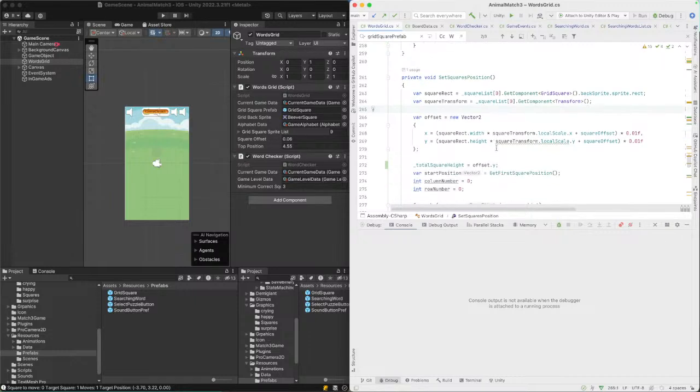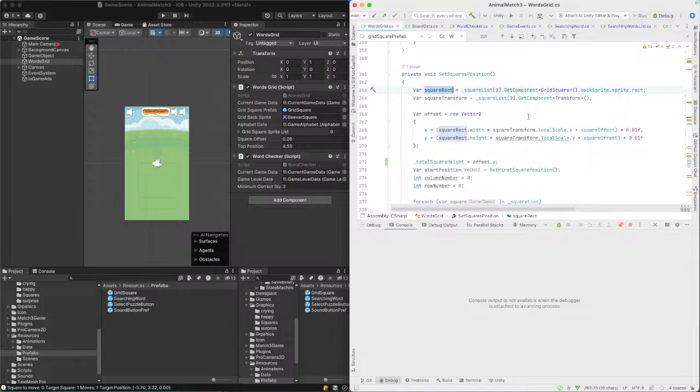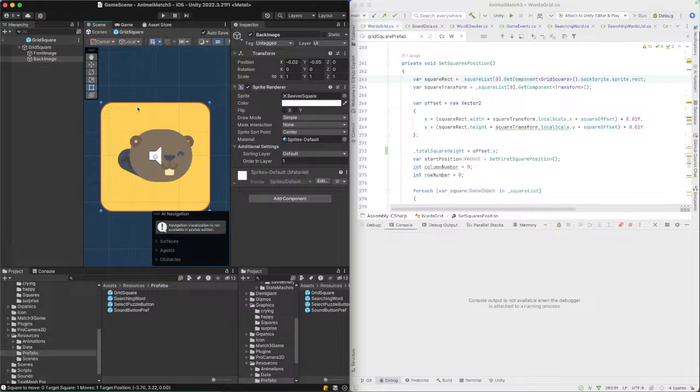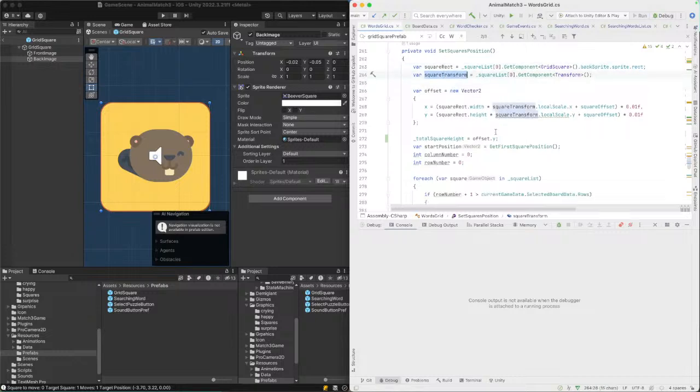So for the position, because this is the sprite, I'm just getting the rect transform and getting the back sprite to have the bigger one, because the back sprite is basically the bigger picture. So this is the size of the grid. So I'm just getting the sprite, setting the transform, and then getting the scale.